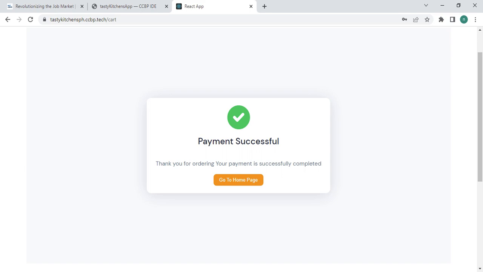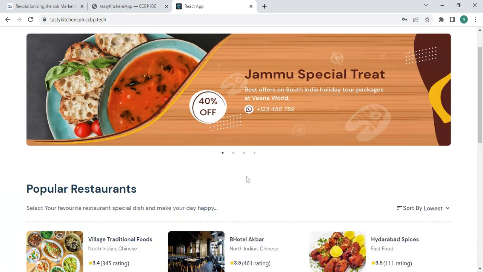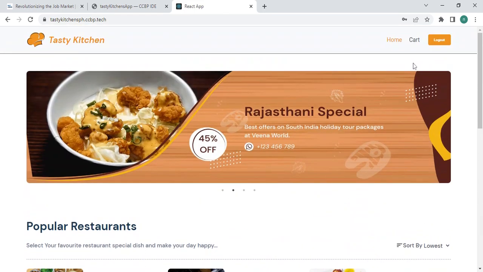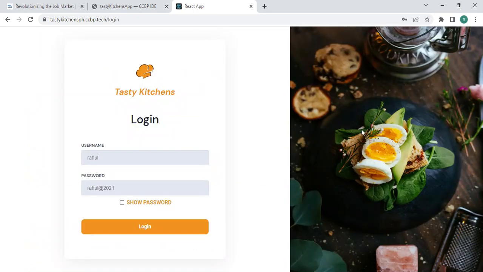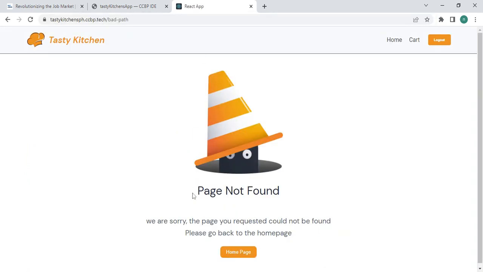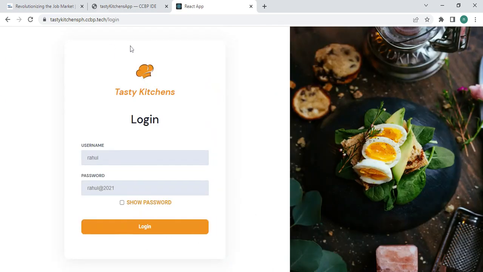If you want to go back to the home page, just click the go to home page button. You can come back to your home page. And if you want to log out of your website, just click the logout button. If you enter any unknown URL or bad path URL, it will show the page not found. Then if you click the home page, it will go to the login route page only because you didn't log in to the website.